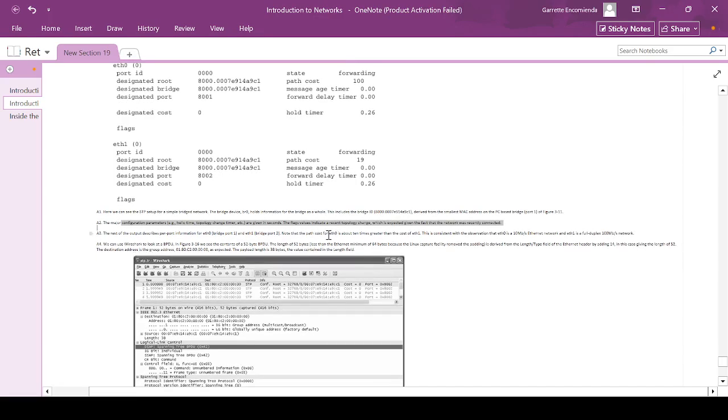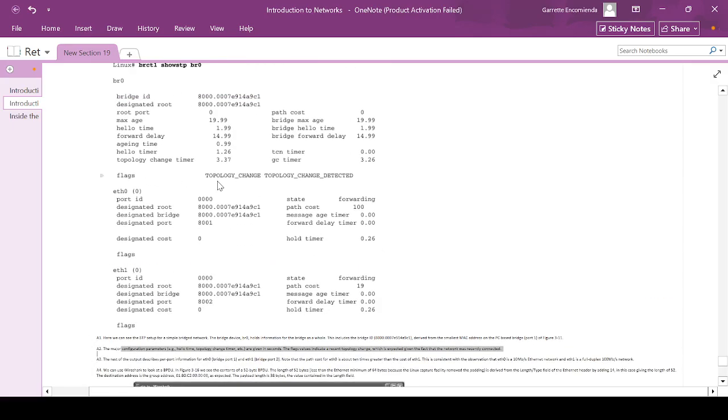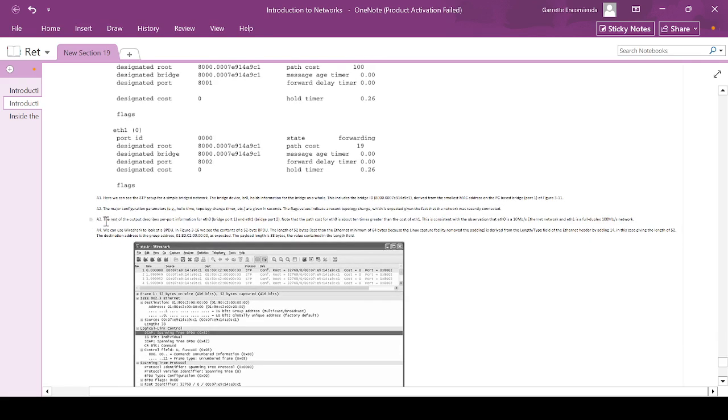The flags values indicate a recent topology change, which is expected given the fact that the network was recently connected. So here the topology change timer is actually 3.37 if it is just recently connected or turned on. So these are the first election. The rest of the output describes per-port information for eth0, bridge port 1, and eth1, bridge port 2.